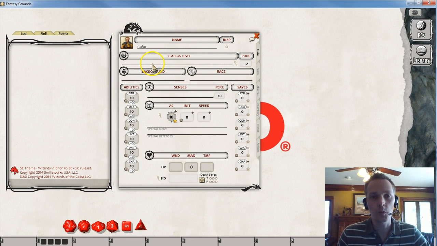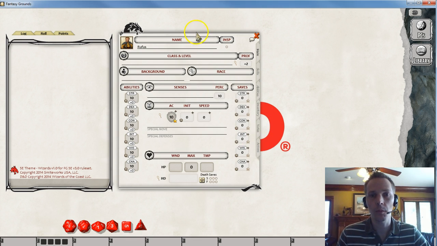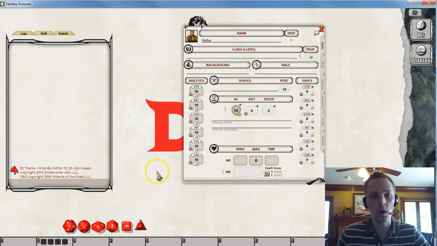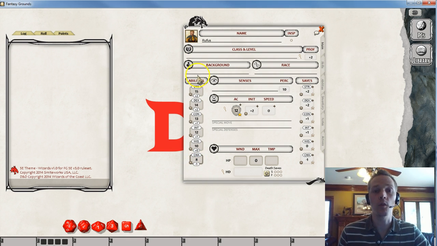Then the next thing you want to do is put in a class and a level, and here you can type that in, or if you have a class pack, you can just drag and drop it and it'll pre-fill some information for you. So what I'm going to do first is probably roll the abilities, to be honest. You have a couple of different options. You can just use the standard array, which is 15, 14, 13, 12, 10, and 8. And then you can arrange them in whatever order you want.